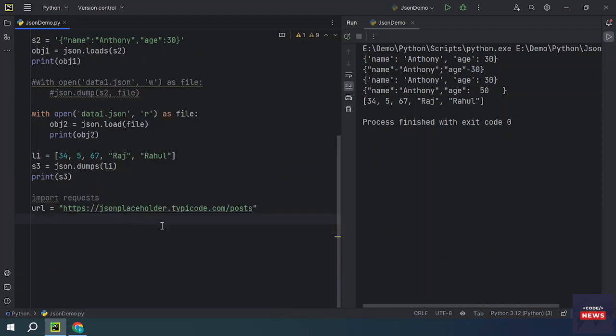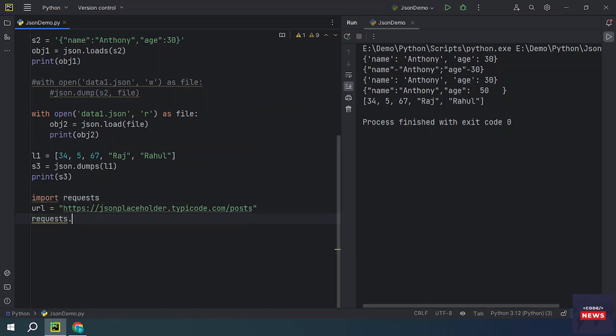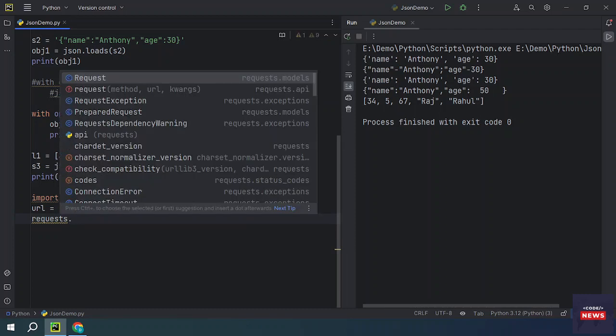So what you are going to do next is say requests, this package. If you hover over this, you will see this is the requests HTTP library, where HTTP is hypertext transfer protocol, so it can be used over the internet. We exchange data from client to server and server to client with the help of this protocol. So we are using this package and we are saying get.